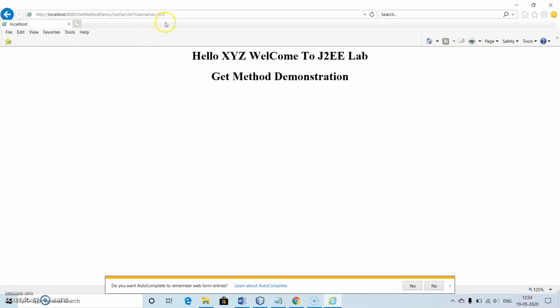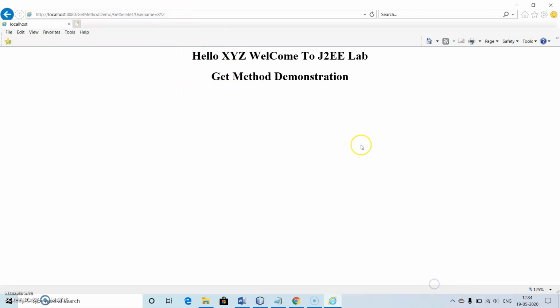Now if I click on submit, you can see that username equals XYZ, which is called the query string, is appearing in the address bar of this web page. So here we have hello XYZ, which is the parameter being passed from there. So whatever parameters we pass inside the get method will be embedded in the query string of our address bar. Fine. So this is something about the get method.